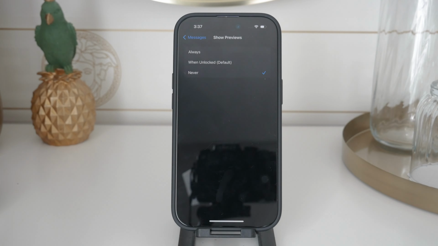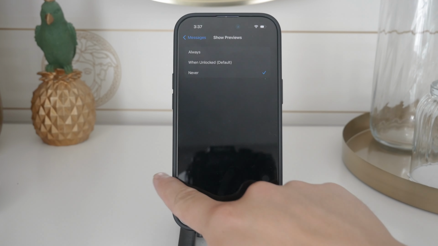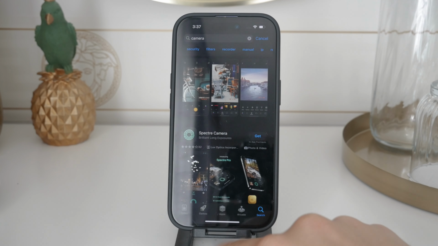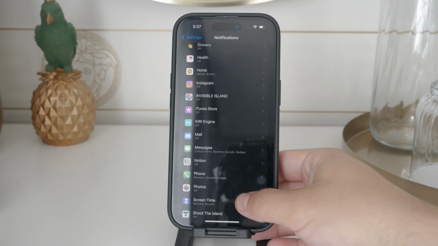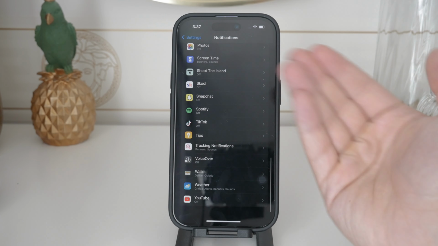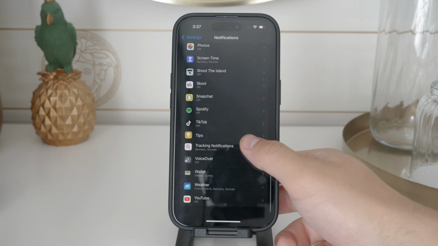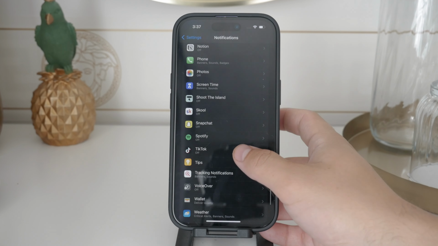If you use different messaging apps like WhatsApp, the process is the same. Instead of going to the Messages section, look for WhatsApp in the notification settings and customize it the same way. The settings work similarly for every app, with only minor differences.